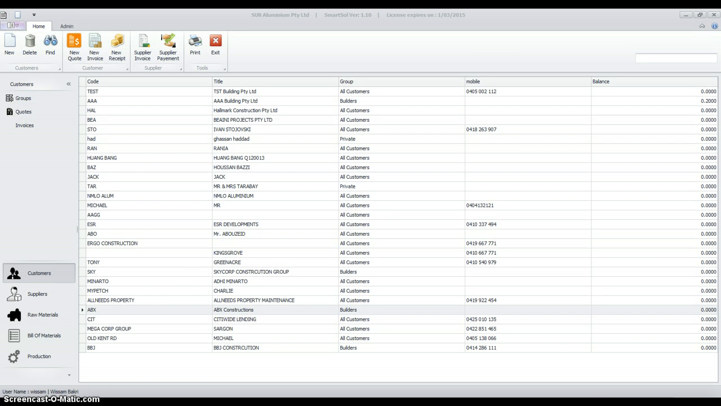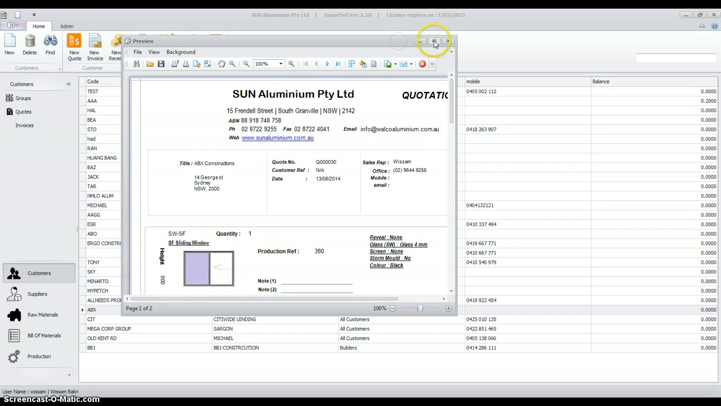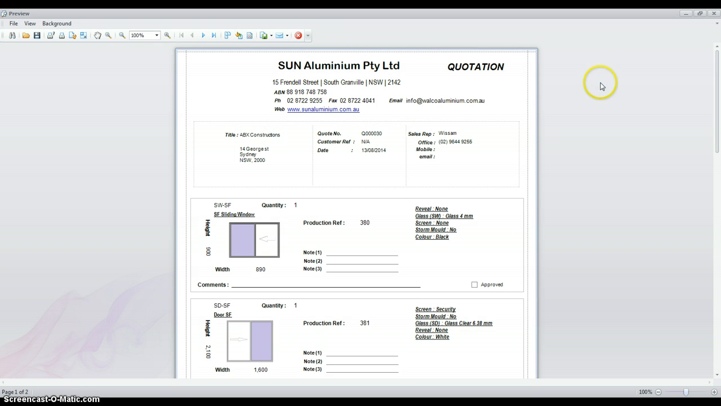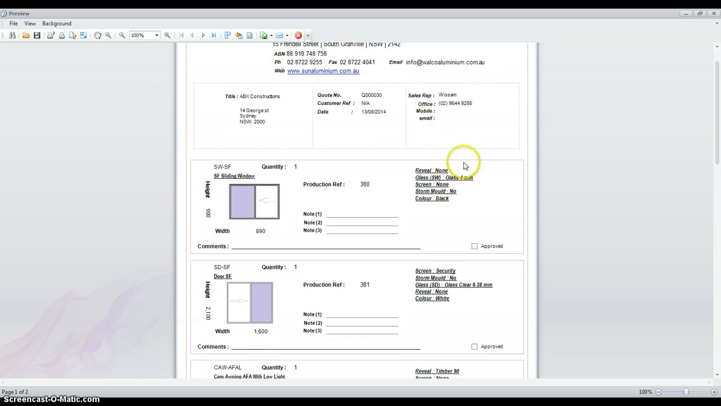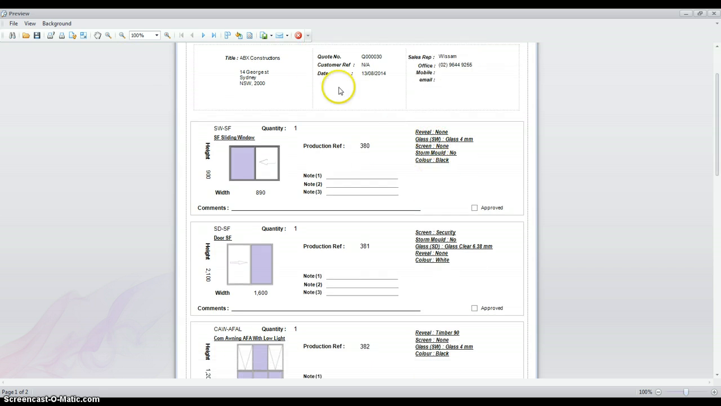It came up on my other screen. So that's my quote. That's the first page. It shows you the customer details, the salesperson. Now that can be customized. You can make any changes you like to this form.